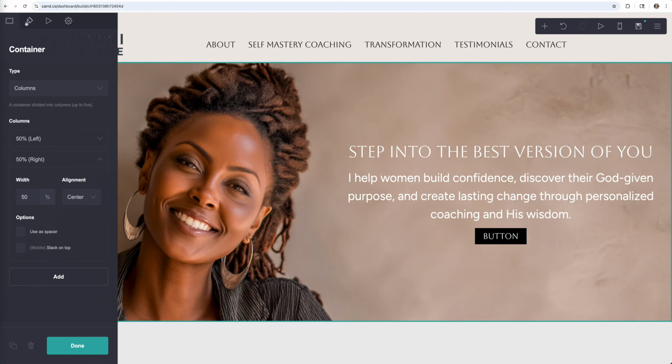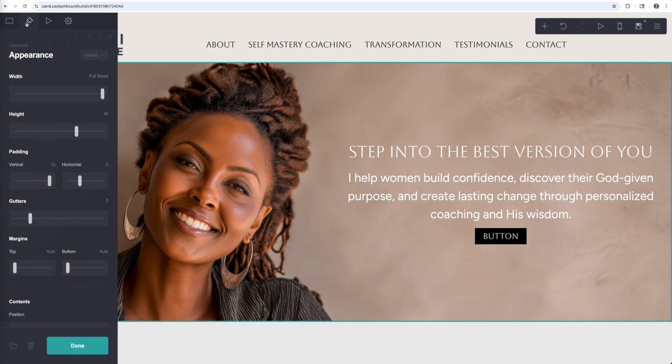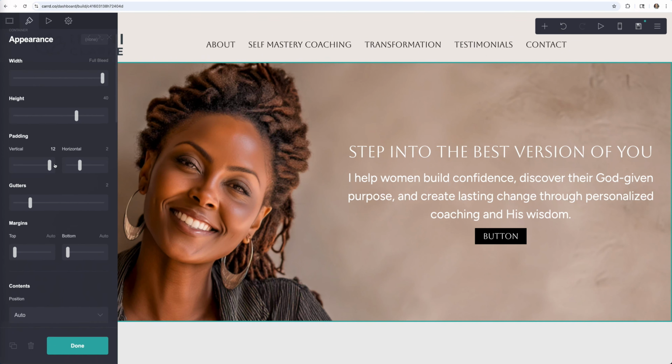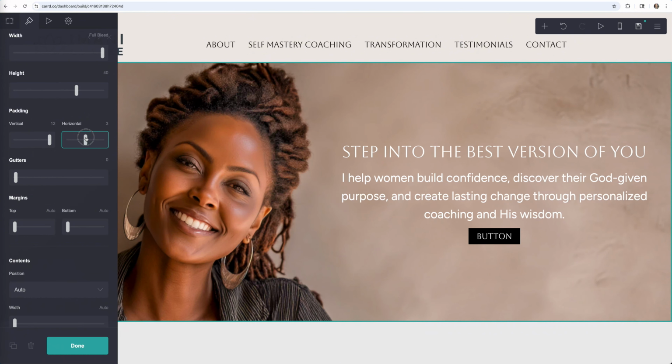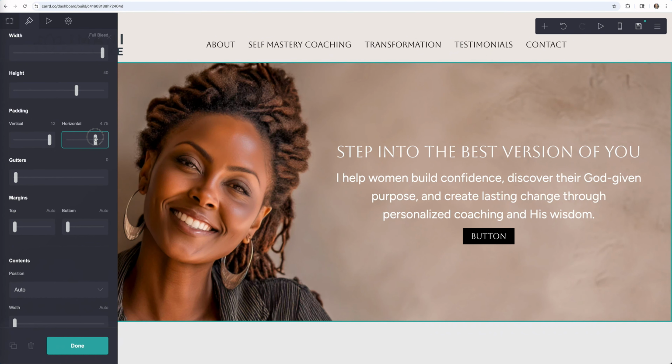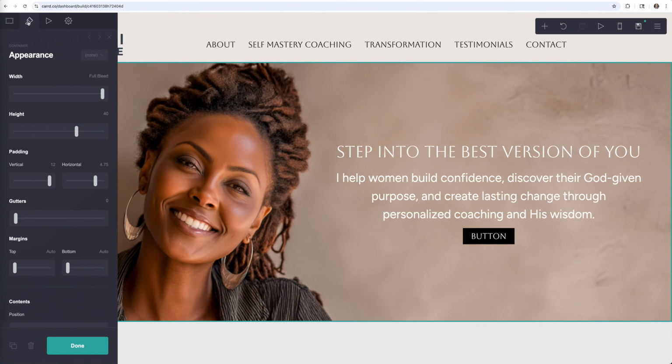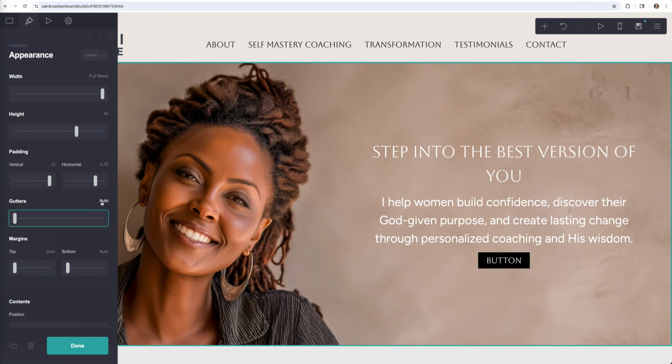I'm clicking on the container, going under appearance, and I'm going to try to zero that out, then move this over just a little bit. So just to be clear, I went to the container settings and played with the horizontal padding, and then I zeroed out the gutters, which sometimes you literally have to put 0 in there.